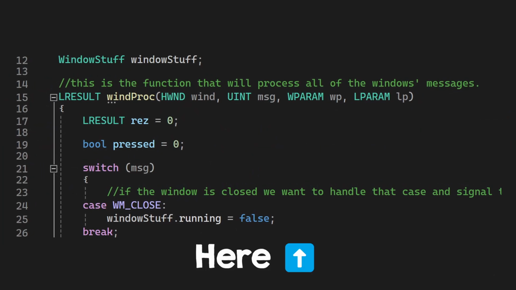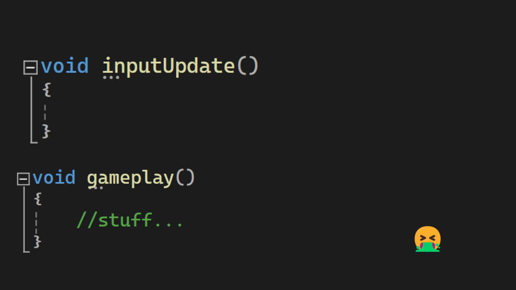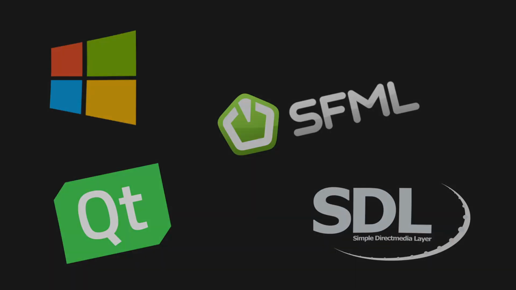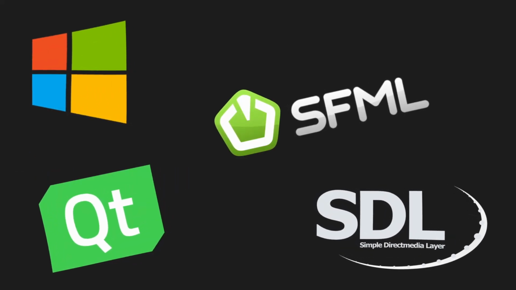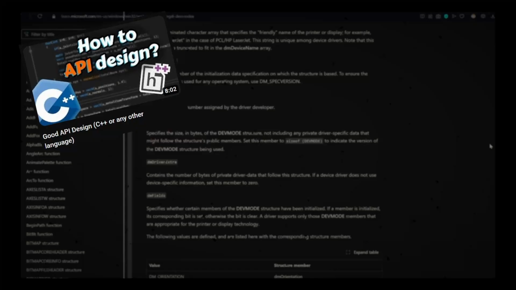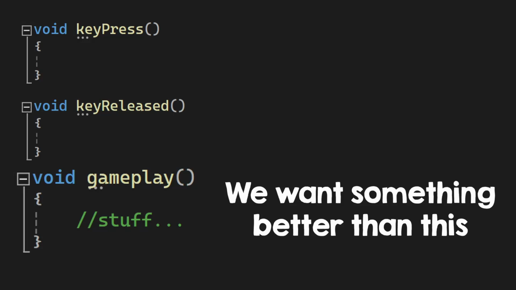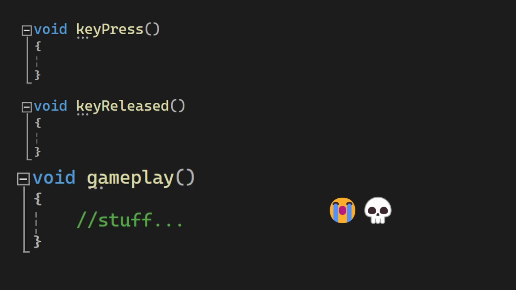Now we get into the problem. So imagine you are writing the game code here and you receive the input in another function, or possibly more functions. Trust me, writing the logic in this way is an impossible mess. Window APIs use events because it makes sense for them, so the API is good. They must have seen my video on API design. But we want to abstract the input so it is easier for us to write the gameplay code. I'm looking at you, Qt, or people that write their code like this.